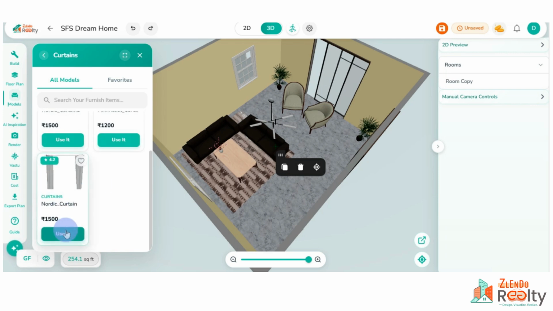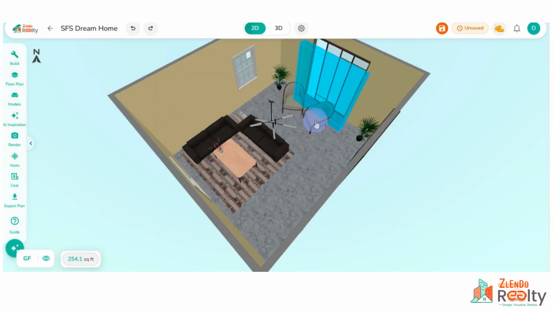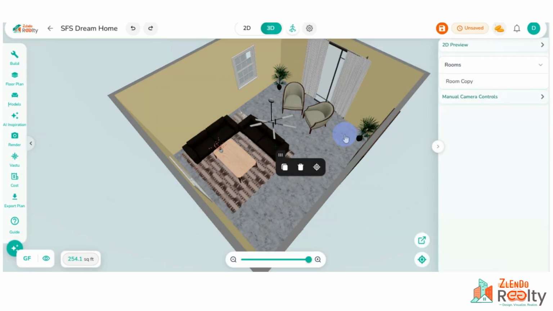Now try adding models in 3D view. This seamless workflow between 2D and 3D helps you design functional and realistic interiors with ease using Zlendo Realty.